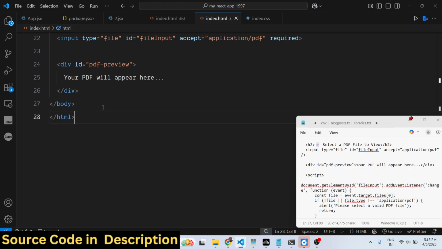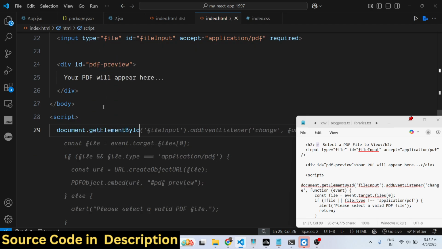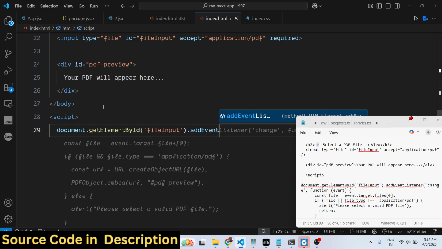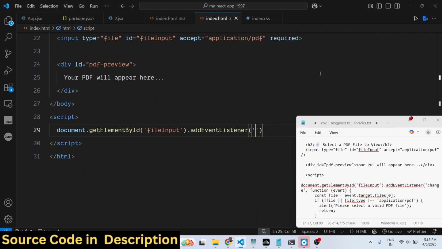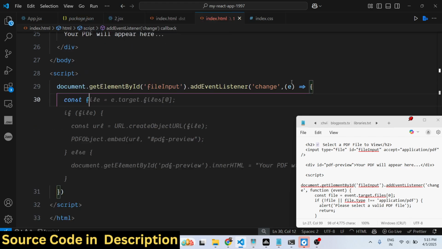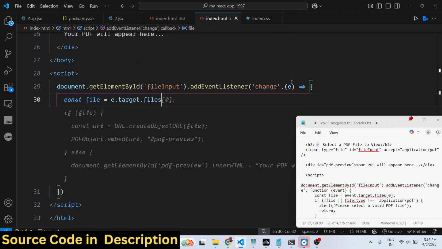So after this, you just write the JavaScript code here, and inside the JavaScript, you just target this element which we have given that ID. We will add an event listener to it. So we are targeting this file input right here, and we add an onchange event handler, so this callback function will execute. So right here we will get access to the file by e.target.files.